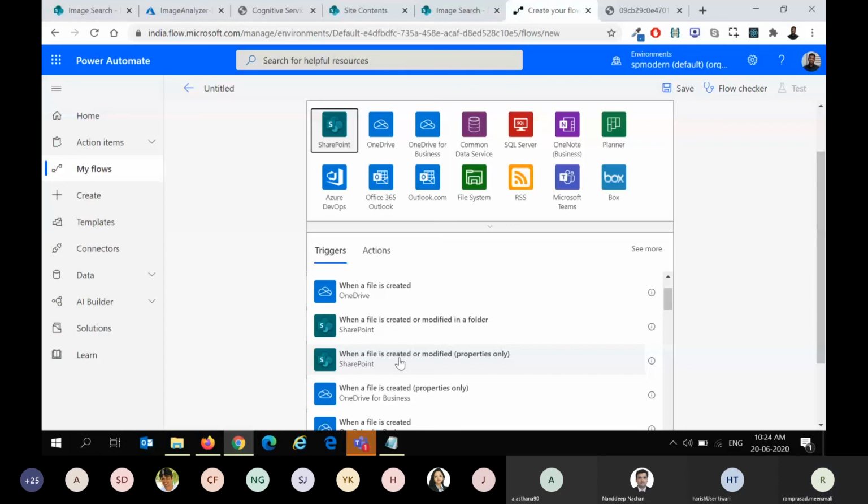Then I'll select my site, which is my image search, and this is the one. And what is the library where my images will be hosted? Okay, so pictures is my library and I'll not be using any folders. So this is the trigger. What I am defining here is whenever a file is created within the pictures library of this site, this flow gets triggered. And when it triggers, what should be the next step?